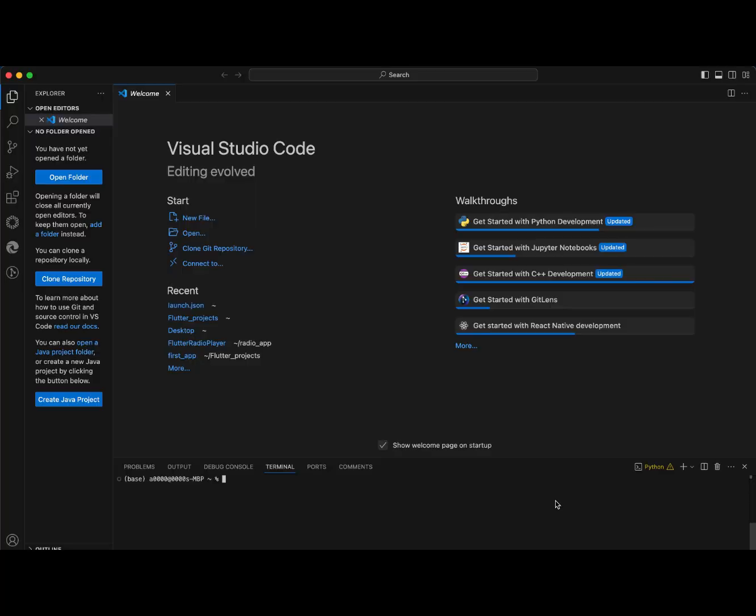All right, everyone. Now, as usual, you're going to open your Visual Studio Code. You can see mine is already open right here. That's the IDE that I'm going to be using, and that's what we used in the previous tutorial.